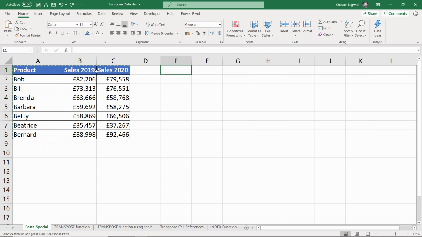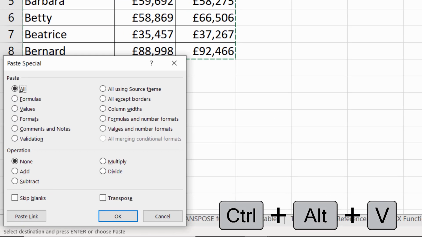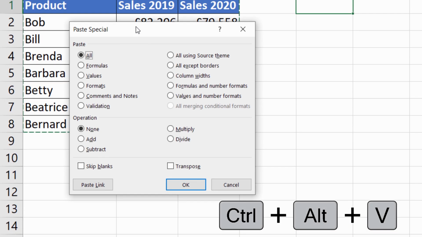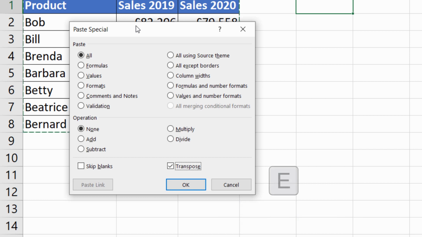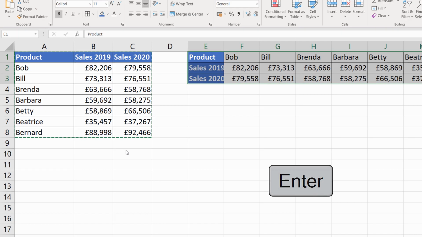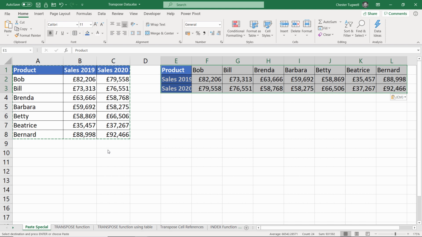So we've already copied the data. The shortcut key would be Alt Control V. That brings up the paste special dialog box. Then E on your keyboard, that will tick the transpose option in the dialog box, and then press Enter on your keyboard, and that will also transpose the data.